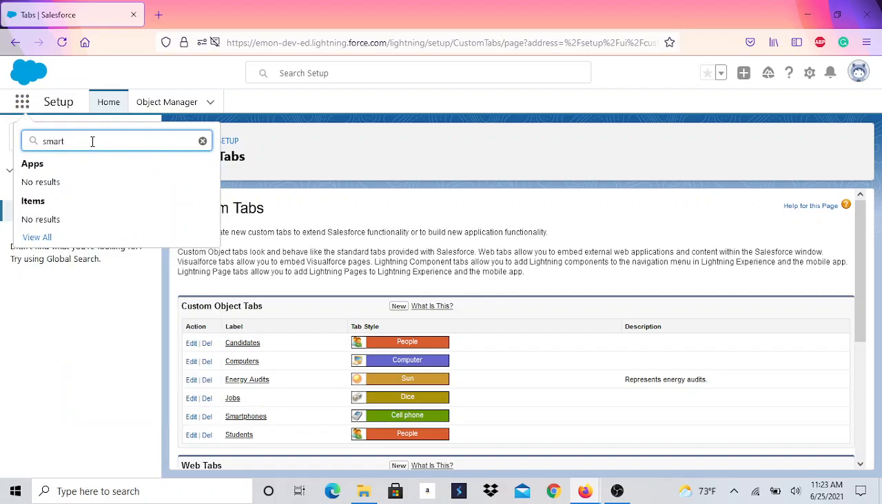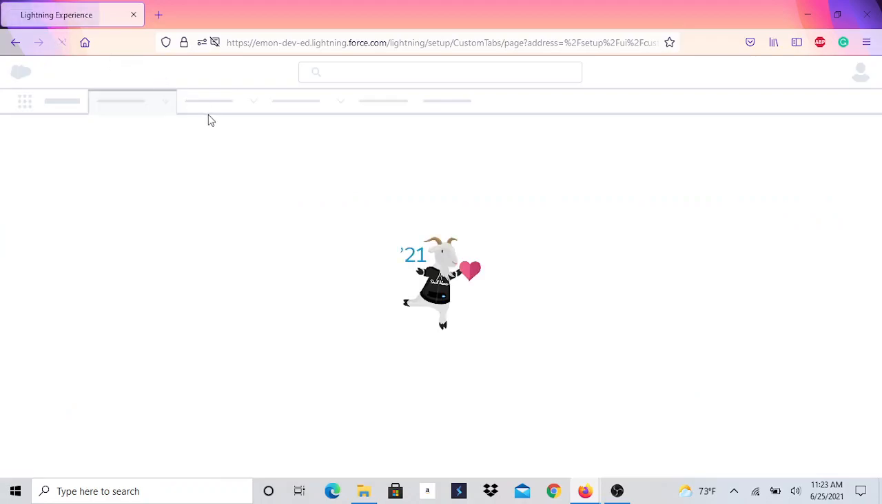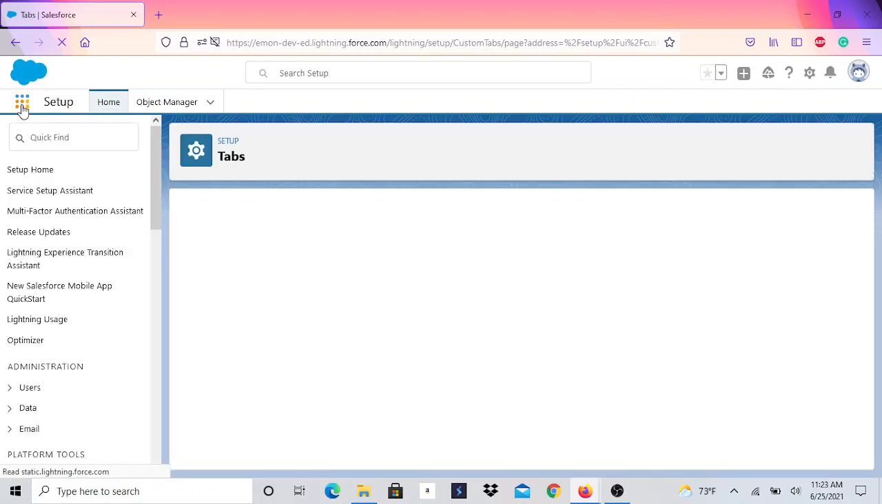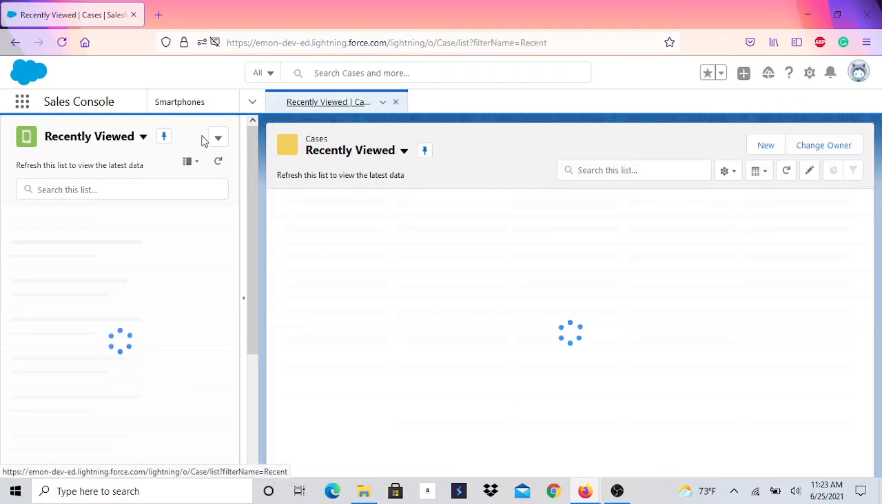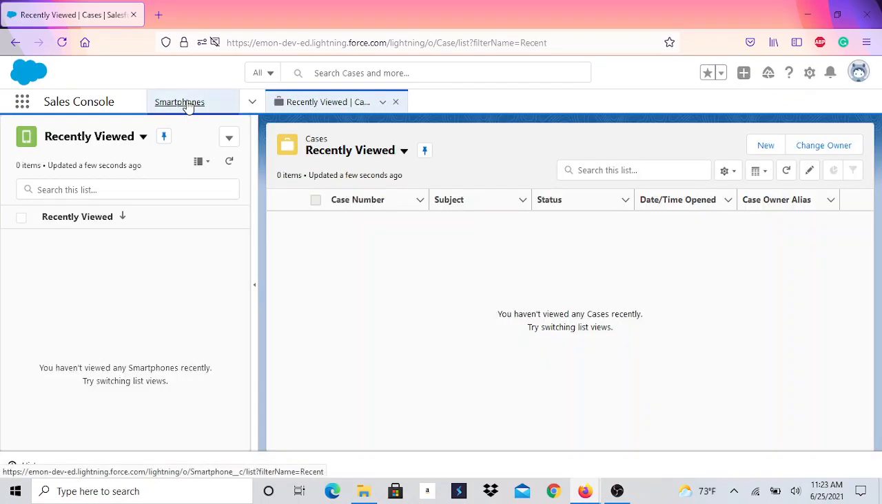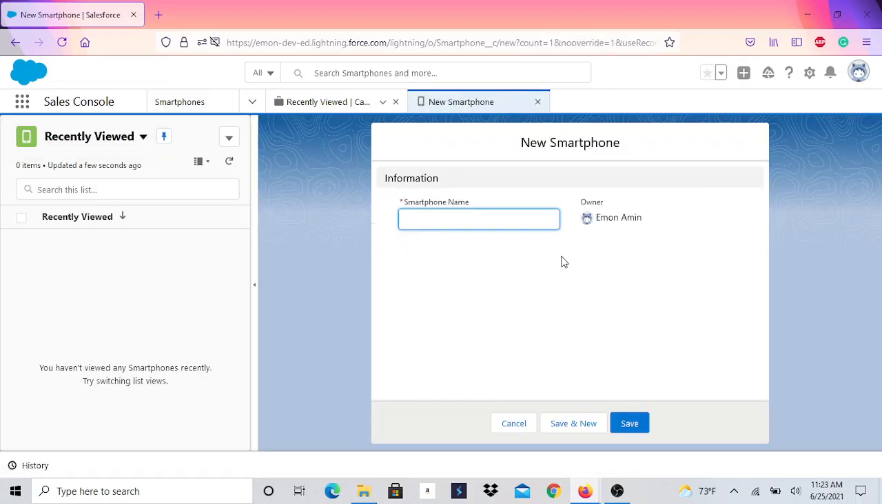Smart. No, let's refresh. Let's see if it appears. Here we go. If this happens, you may want to refresh the page. So as you can see on the sales console, smartphones tab. Let's go to new. Like I said, this is the only field available.